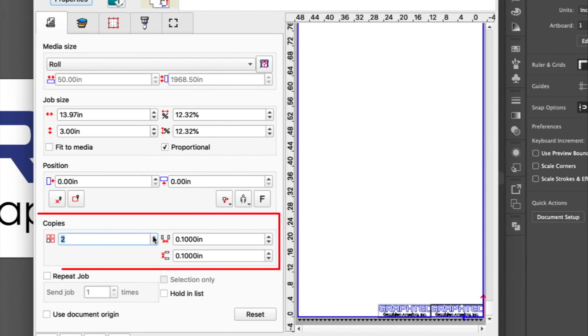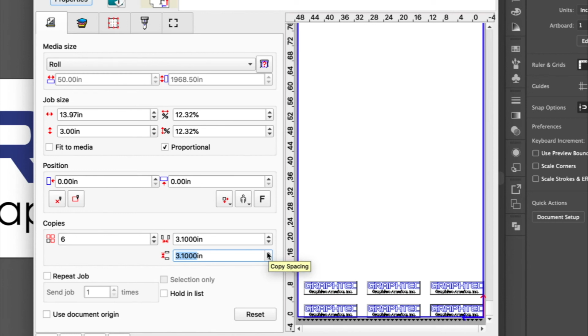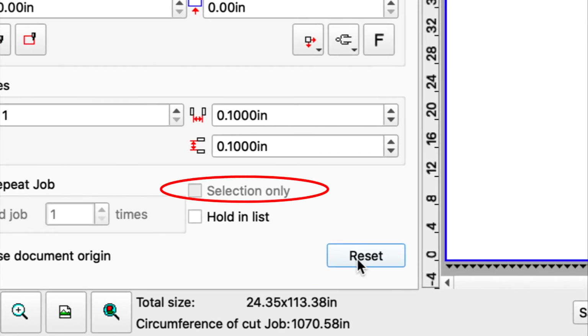This next section allows multiple copies to be placed. We can also set the spacing between each copy. The Reset button will return all the settings back to the original values. The Selection Only button will display only the objects that were selected with Adobe Illustrator or CorelDRAW.